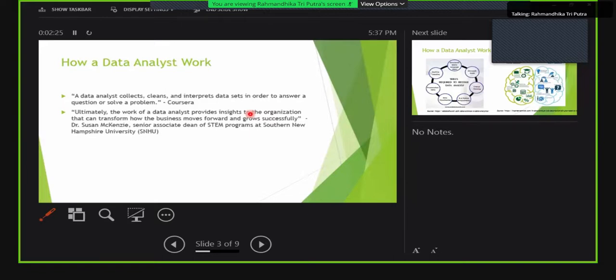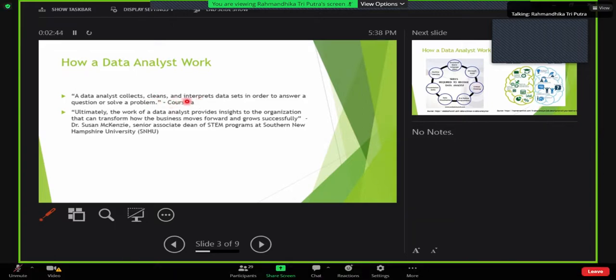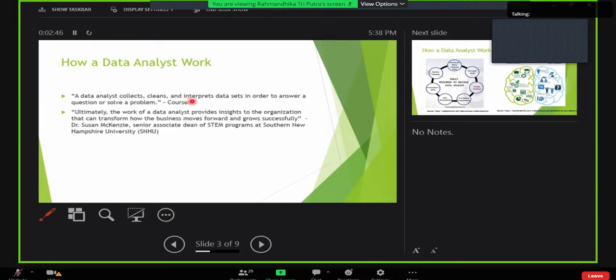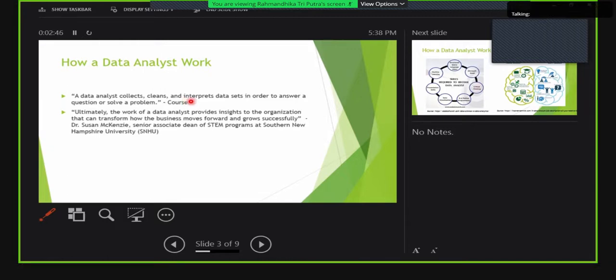Going to the first part of the lecture: what is a data analyst? I just picked some quotes from Coursera and also another person. Coursera said that a data analyst collects, cleans, and interprets data sets in order to answer a question or solve a problem. That's the first one, and the second one I just quoted from the Dr.